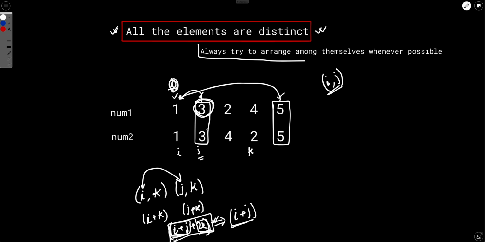And if it is not 3, then only our condition is satisfied. So what we are saying here is, we can use k, or we can use this index 0 as a temporary index to swap everything, right?